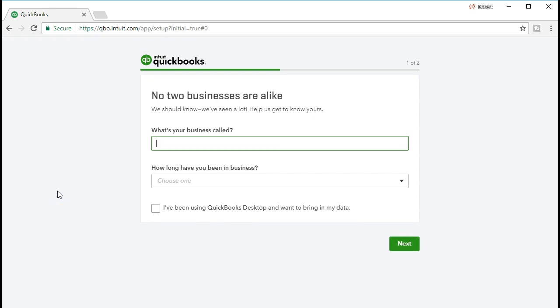Once you have completed that process, it'll go through the setting up of your accounts. We will then set up our business name here and how long we have been in business. It's important to set up the correct business name here. This is what they're going to set the business account up as.